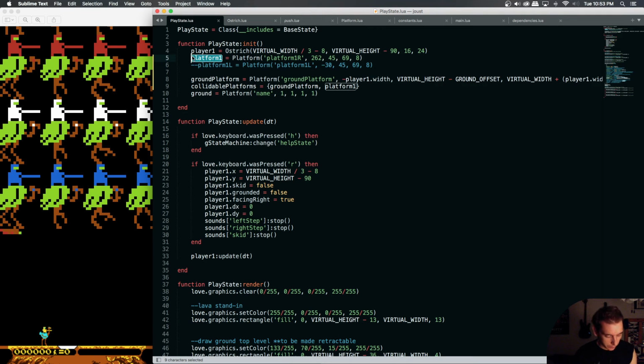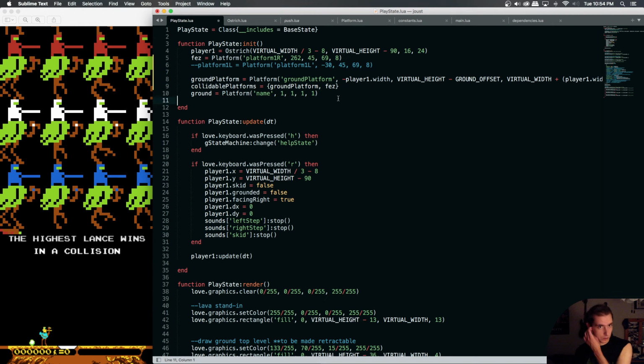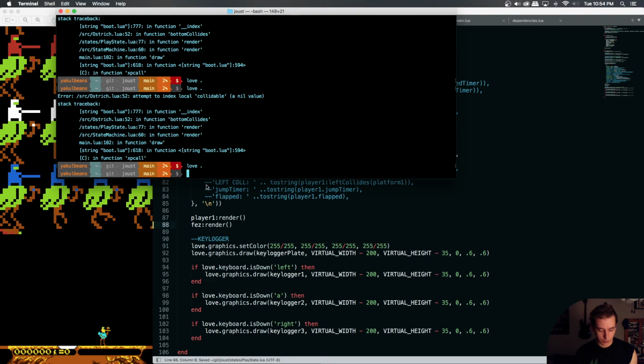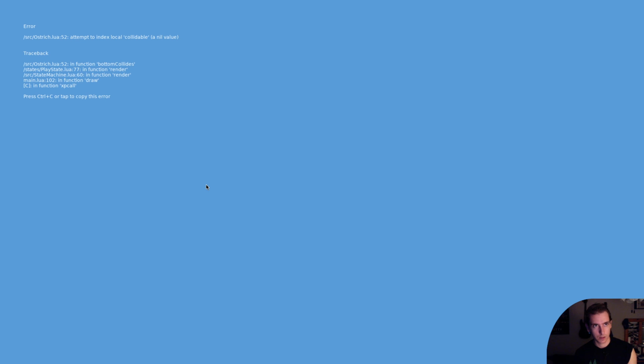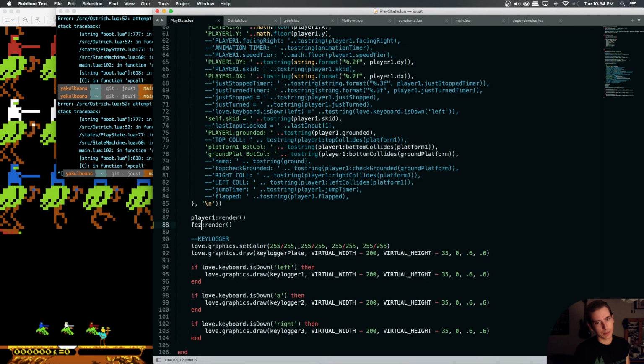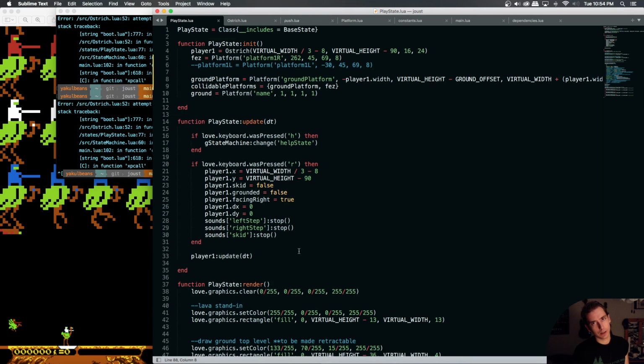We can have it called anything. Fez gets platform class. Now in collidable platforms, put in the Fez object, just like we had Platform 1 and it was working. Then render Fez, save it, and then it's busted. I don't get it. I just don't get it.